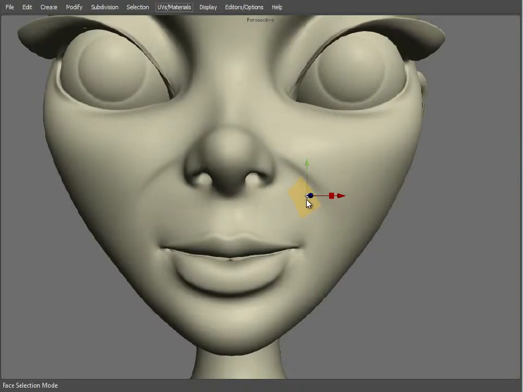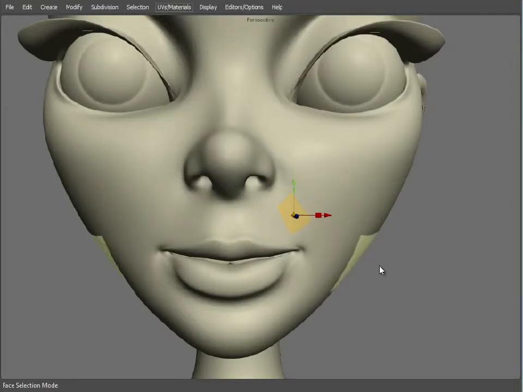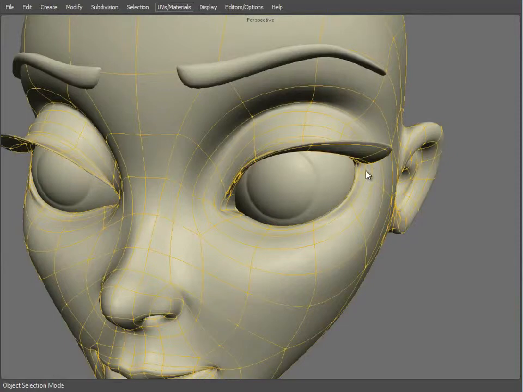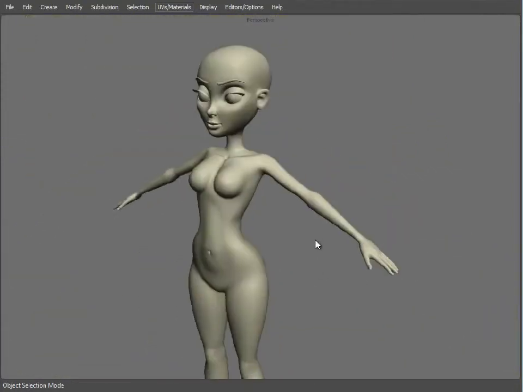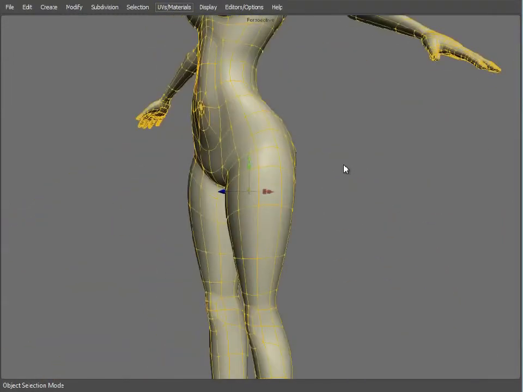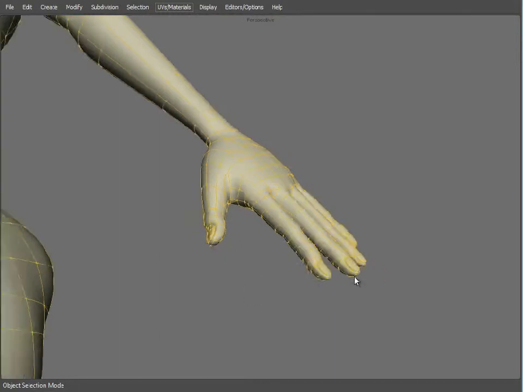Following natural muscle lines on your face means that when it deforms, it's going to deform in a natural, realistic way. But we'll cover that a lot more in the next tutorial. We've also added a couple of extra edge loops around the eye sockets here, so that when she blinks there's enough geometry to go over the eye. And obviously there are areas which deform, like her shoulders, her elbows, her knees, even her fingers. We need to have those extra edge loops in there so that it will deform correctly.